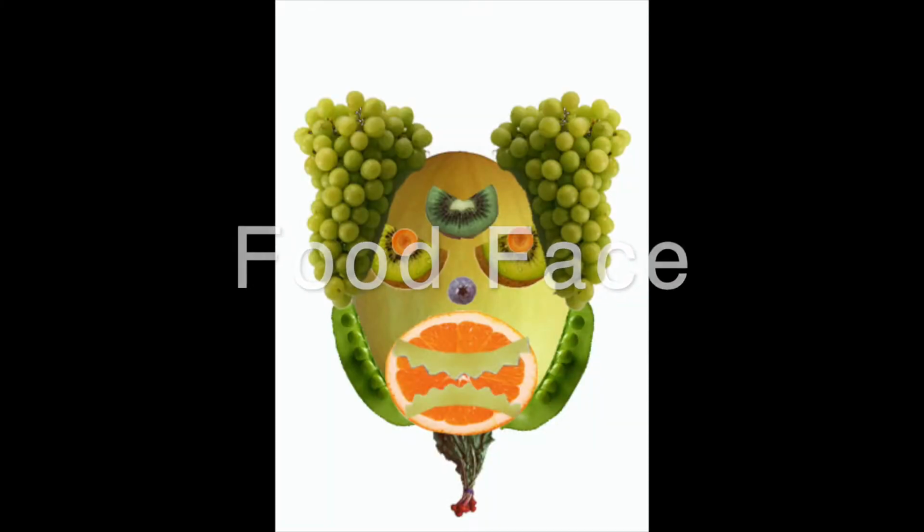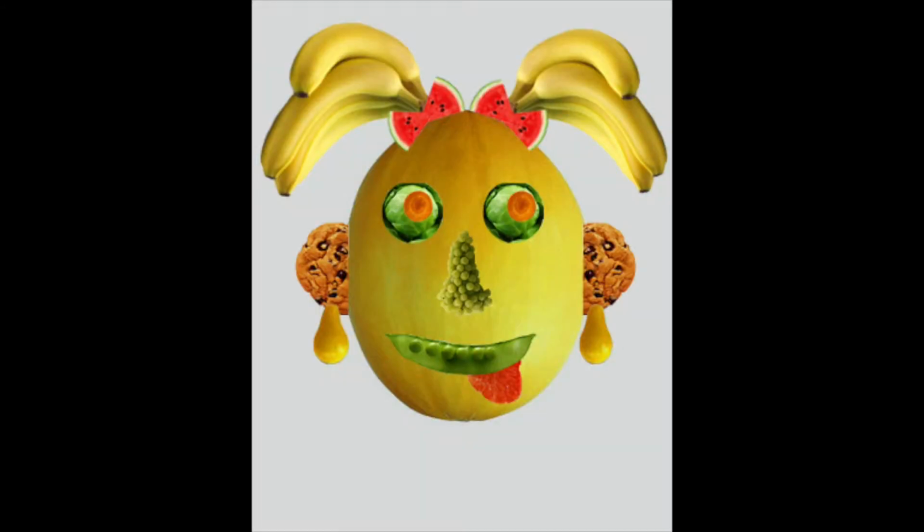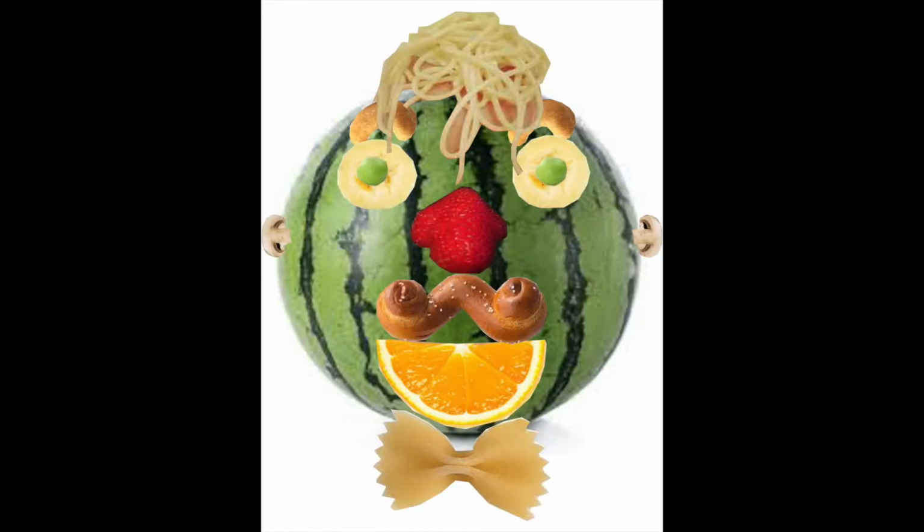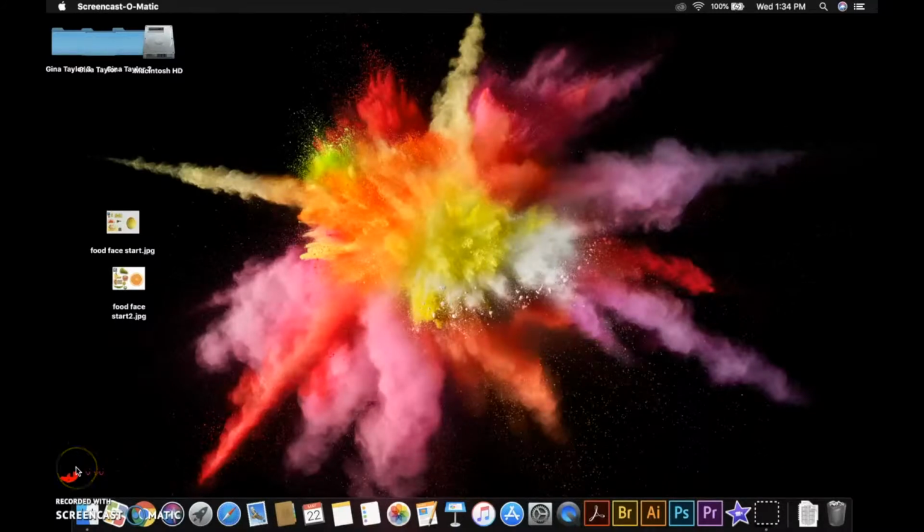Okay, so we're going to start working on our food face Photoshop assignment. Here are a few examples of what former students have created for their food face assignment. You're going to start with the two files that are in Classroom, download them and put them on your desktop so that you can quickly access them.